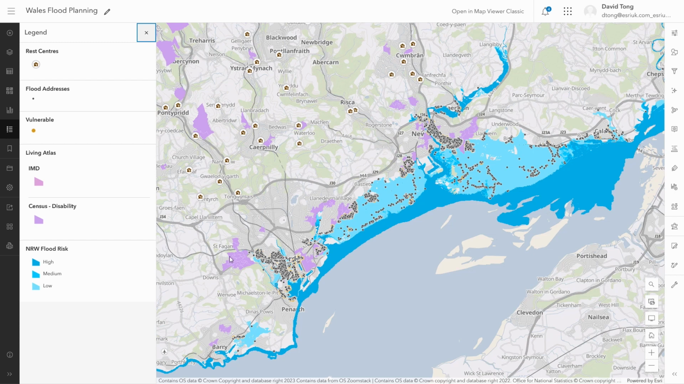Let's talk through some of these data sets. So the first one is we've got some flood risk areas from Natural Resources Wales. I downloaded this from their website and published it to ArcGIS Online. Then I've got a couple of living atlas layers. So these are both from ONS, but we've published them from Esri UK.